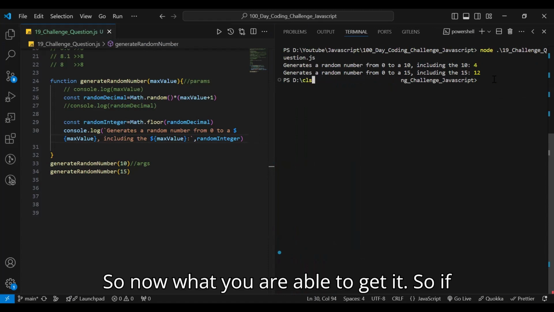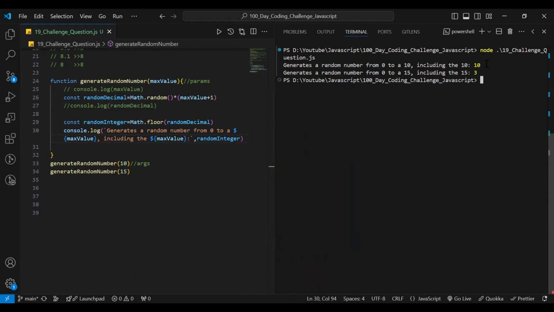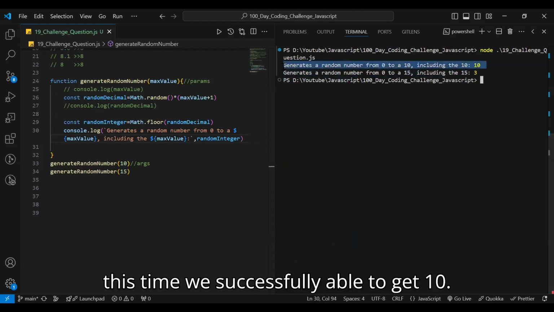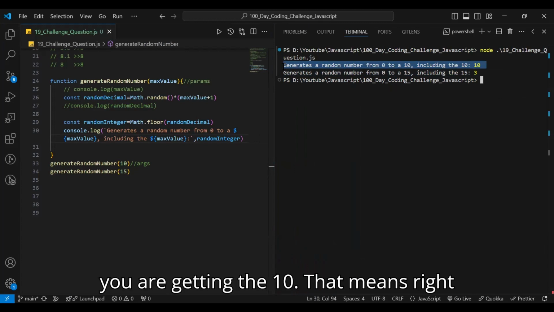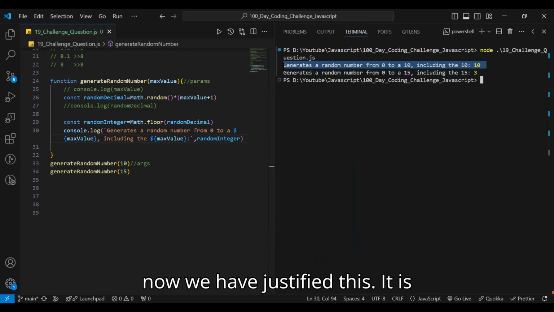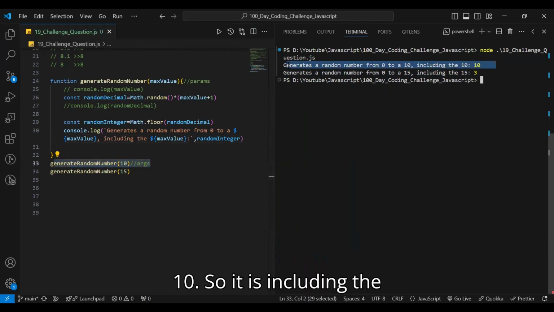So now what are you able to get? If you come here, see, this time we were successfully able to get 10. It is 10 point something, but you are getting the 10. That means right now we have justified this. It is including, right? We have got the output as 10. So it is including the 10, correct?